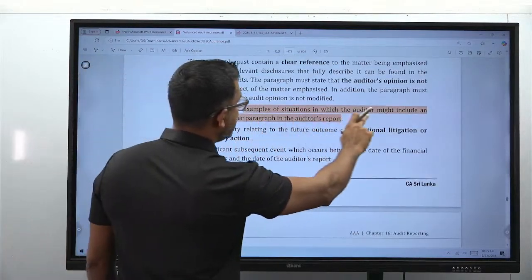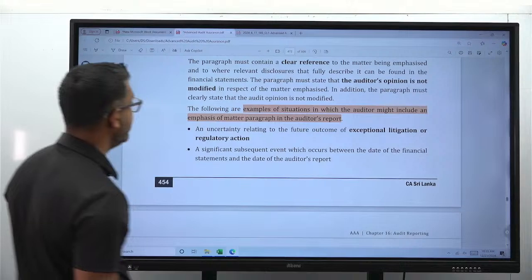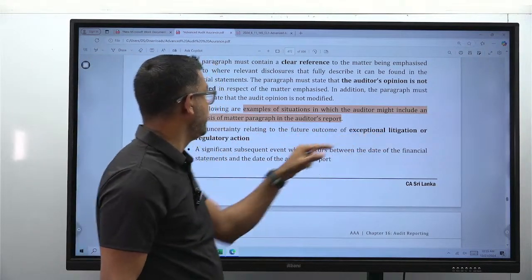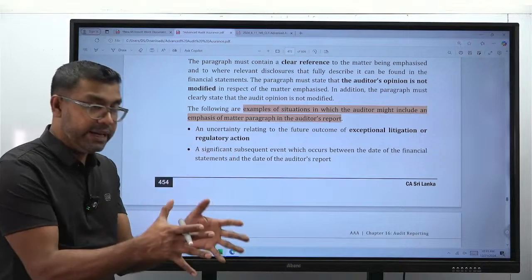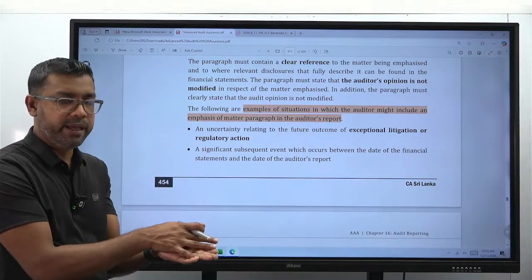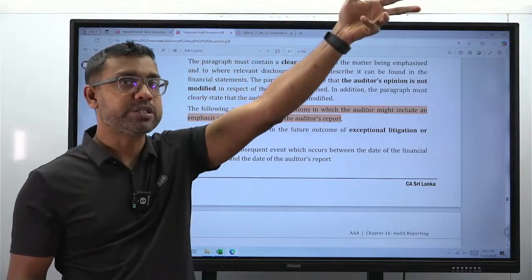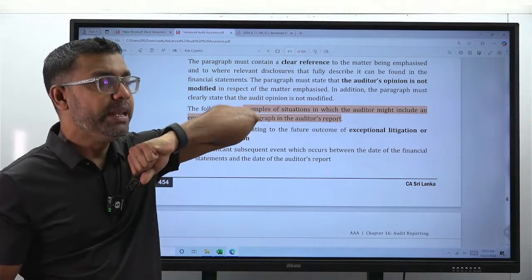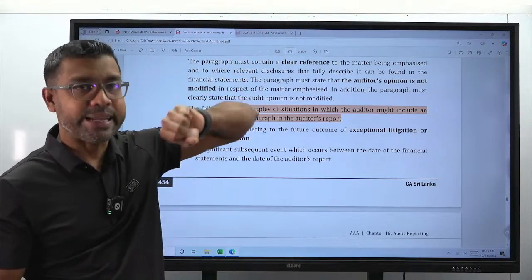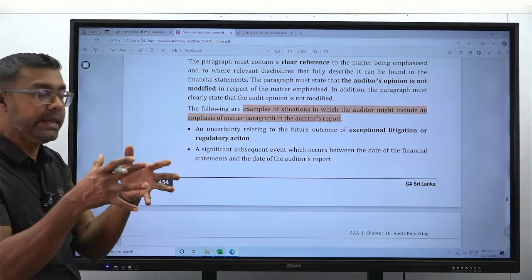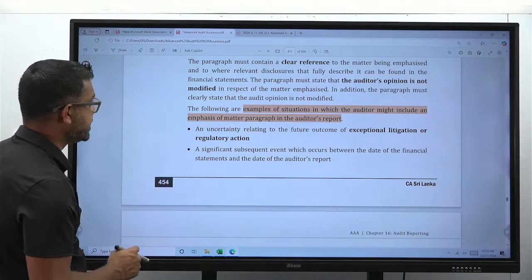Examples of situations in which an auditor might include an emphasis of matter paragraph. Here, uncertainty relating to the future outcome of pending litigation. Pending litigation is there against the company. Let's say a supplier has filed a case against the company. You have disclosed that in the financial statement. You believe that it is important to bring users' attention to that particular note in the financial statement. Then you can include it under the key audit matter section.